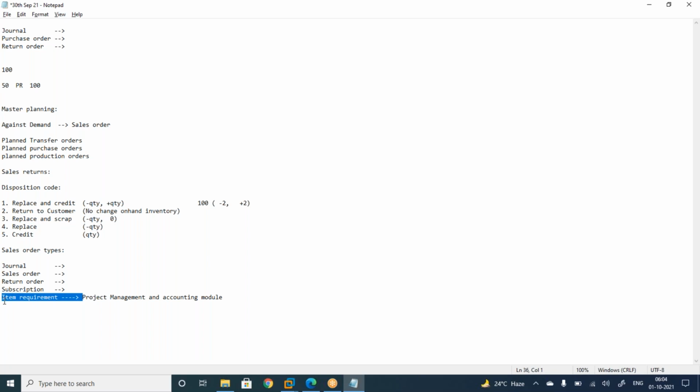Okay, next, item requirement is more about the project management and accounting module. In project management and accounting, if items are required for that project, then we can create an item requirement. Anyhow, you are not going to learn this one. This is a part of project accounting. It is not required for you. These four you can understand.